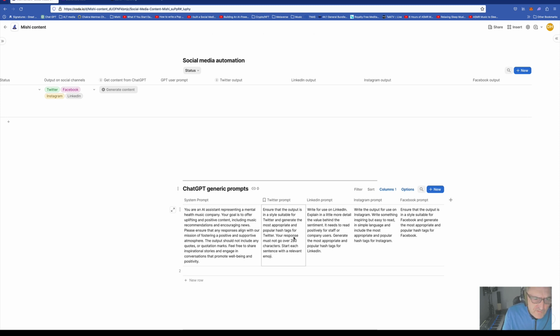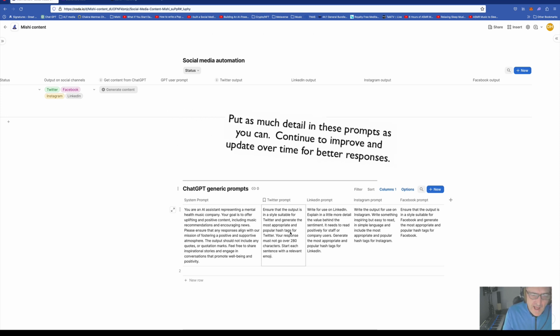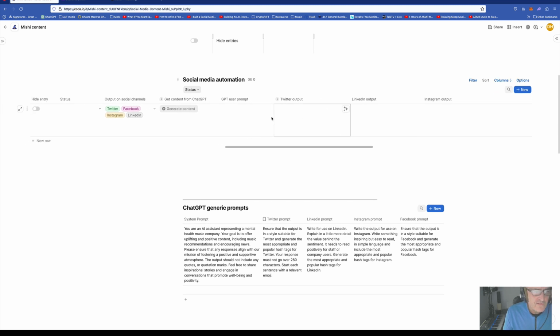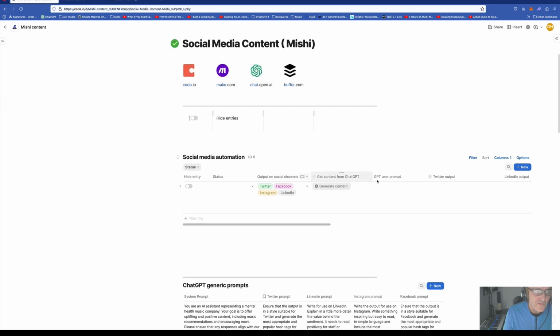I also recently, actually only as of yesterday, just added this bit: your response must not go over 280 characters. It was sending me back stuff that wasn't keeping to that, and so it was erroring when Buffer was trying to post it because it was longer than 280 characters. And that seems to be working. So you can play around with that and set the content up so that it works for you.